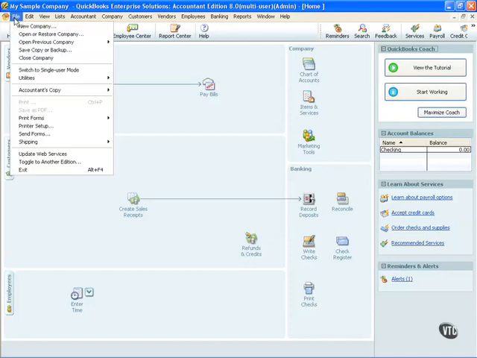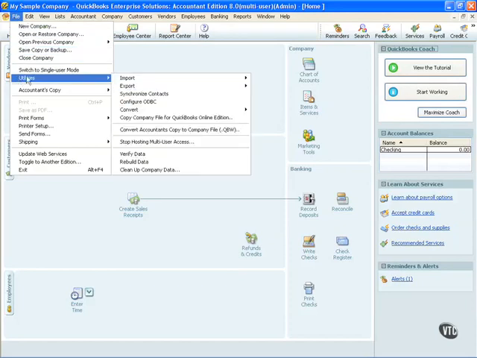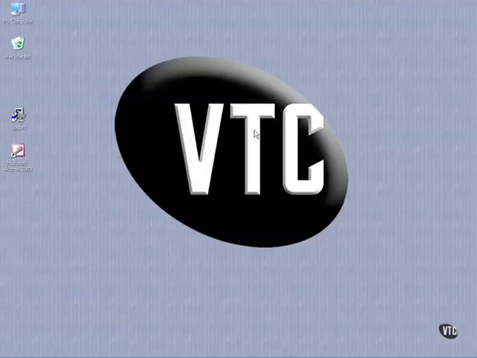I'm going to go to File, Utilities, and you will notice that I have Configure ODBC. Now, the very first time you go here, you will see it says Setup ODBC. When you select it, it will take you to the QuickBooks website and ask you to download a file. The file you'll be downloading are the drivers, and it'll look just like the example I have on my desktop. Simply double-click on the file and it'll load the drivers automatically.